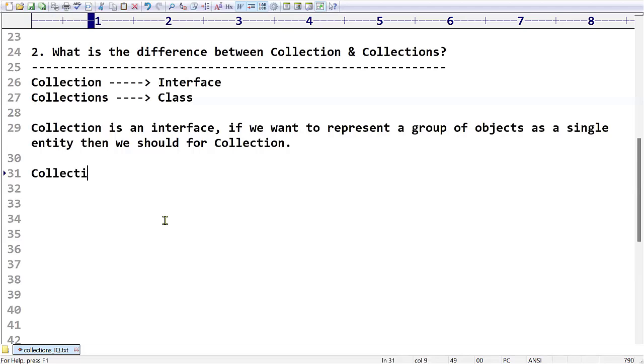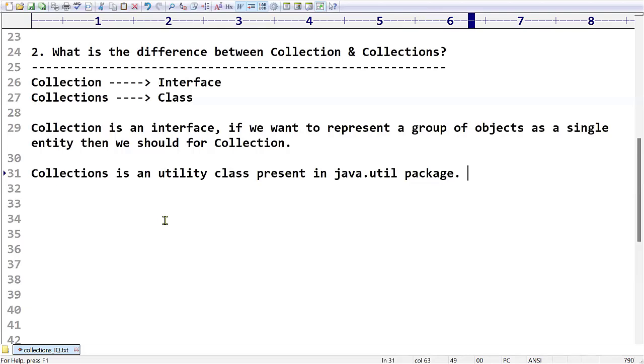What about collections? Collections is a utility class present in the java.util package. In this package, this collections class is there. What is the purpose of this? It is present in the util package to define several utility methods for collection objects.